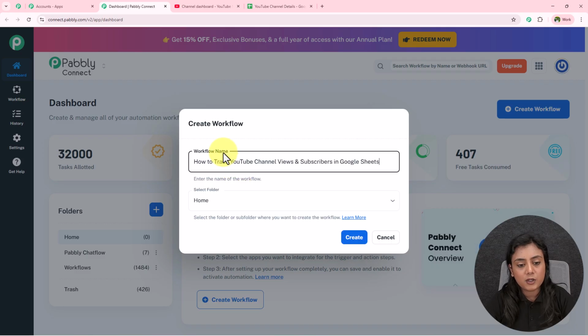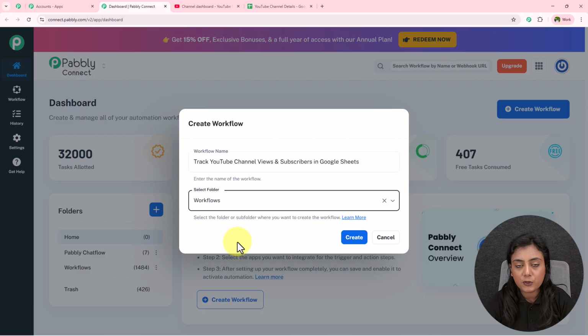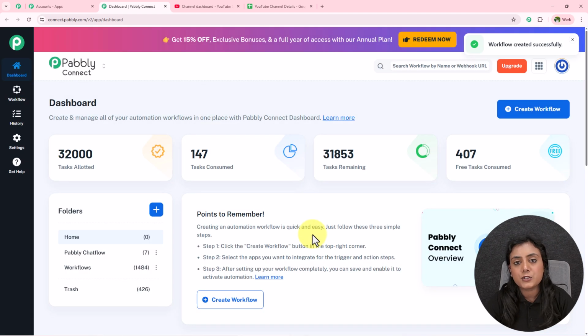So for the name of my workflow, I will give it as Track Your YouTube Channel Views and Subscribers in Google Sheets. Okay. For the folder, these are the folders from which I am going to select the Workflows folder. To create your own unique folder, create it from this plus button. Then click on this create button and the workflow is going to be created.